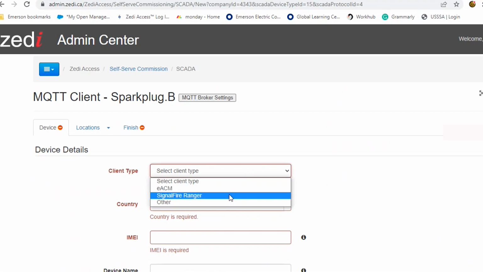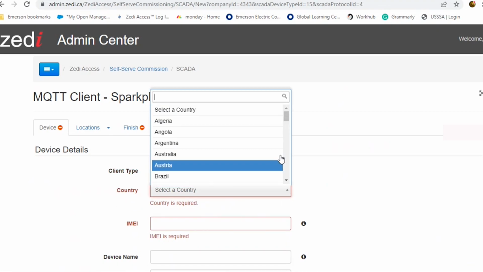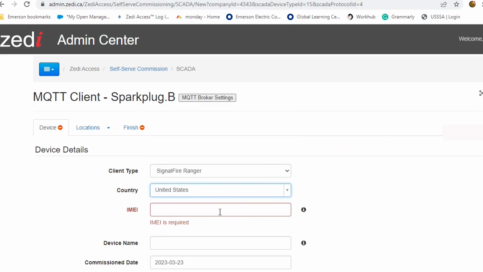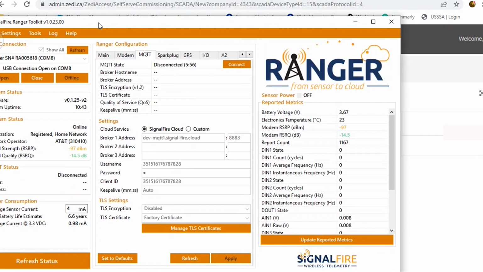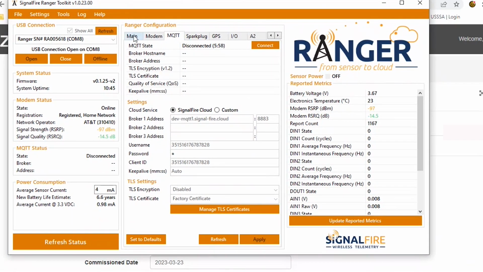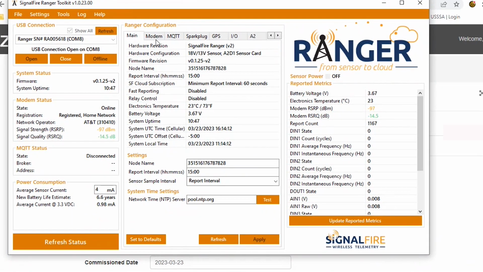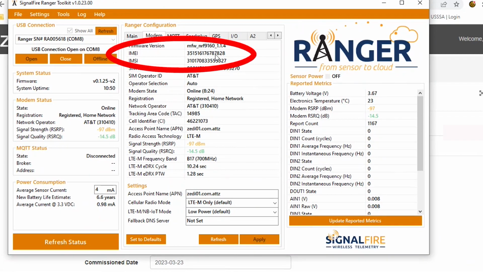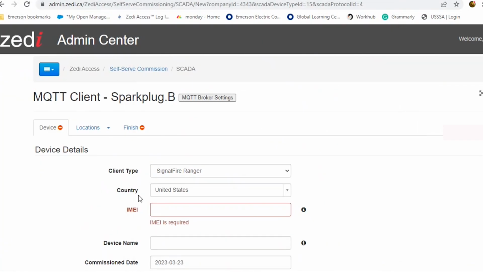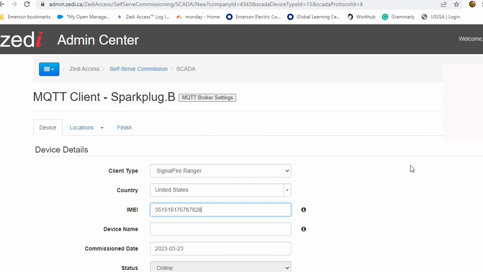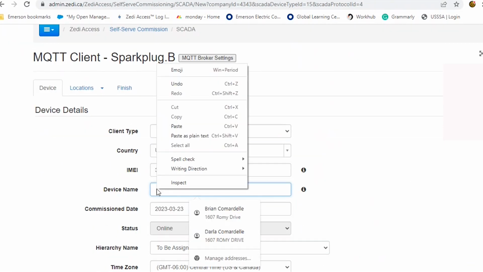Line type, SignalFire Ranger. Country. IMEI, which we found in the Ranger. So under modem, IMEI. And it's the same as node name. Put that IMEI in device name as well.